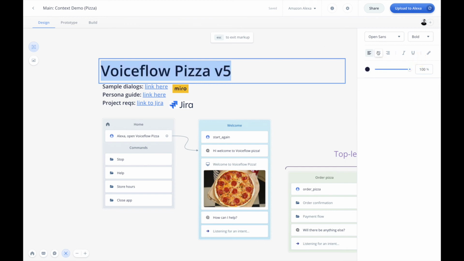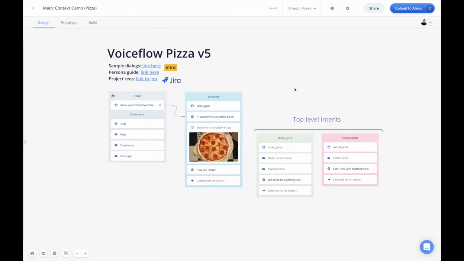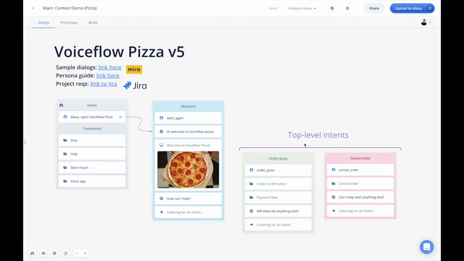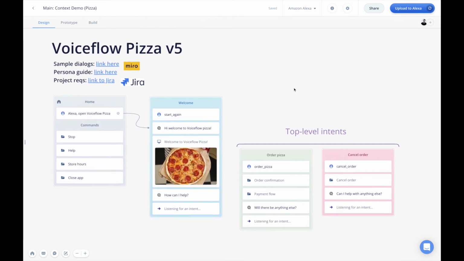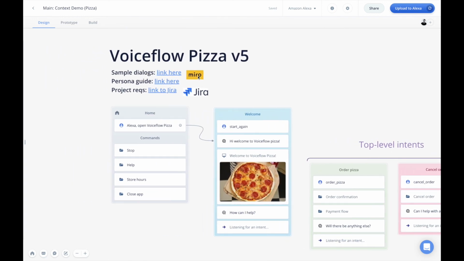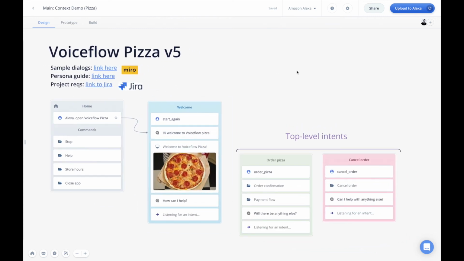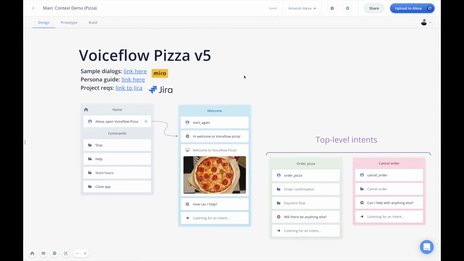I can change the fonts, the images. Really just gives you a lot of flexibility to be able to design the canvas to have additional context for stakeholders. So for example, I've got this little bar down here with a label for top level intents. It just makes your canvas a lot more readable to someone coming in. And also we see a lot of customers actually linking to their Jira docs, persona guides, sample dialogues, just linking to their external tools so that Voiceflow actually is able to act as a single source of truth for your team. So that is great.